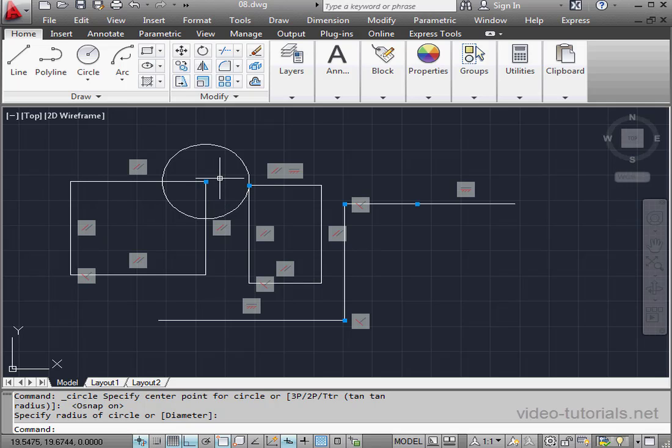This concludes our tutorial about the Infer Constraint function.